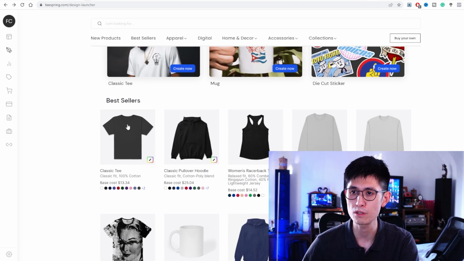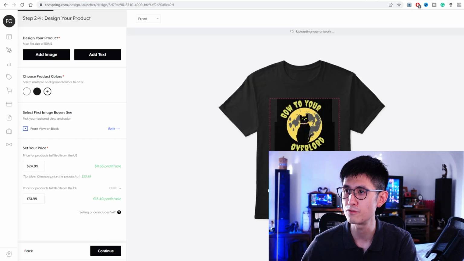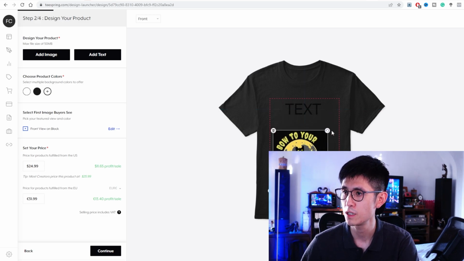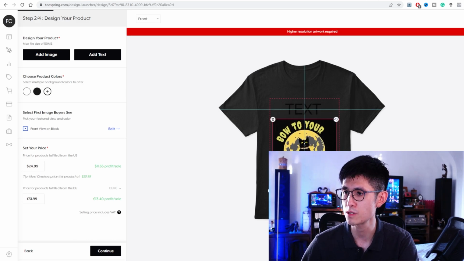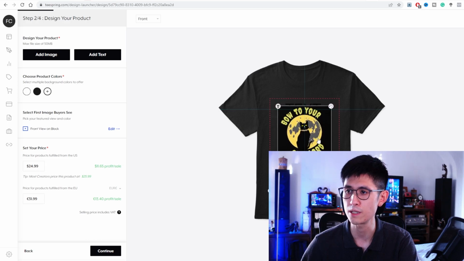But anyhow, for example, if I just open up the classic t-shirt here, again, the creation process on Teespring is very simple and straightforward. You can add an image. For example, I can add the cat image that I made from before. Oops, there's a duplicate. So here you can also scale up the image, and then it'll tell you what the print quality will be like depending on the size of your image.